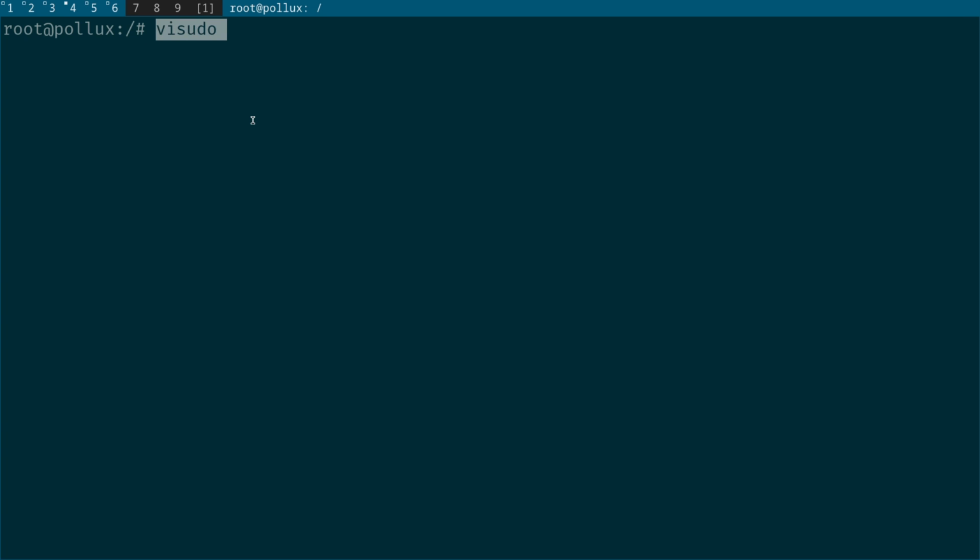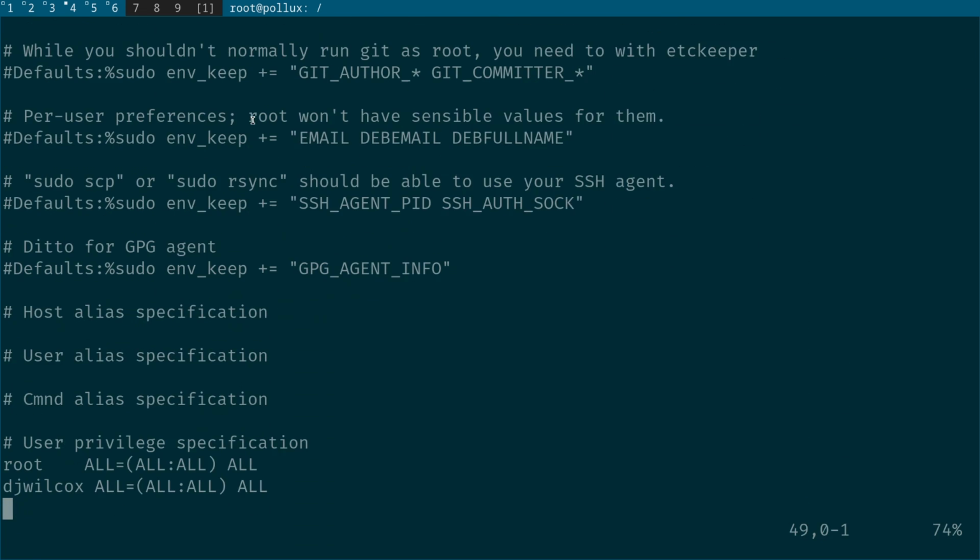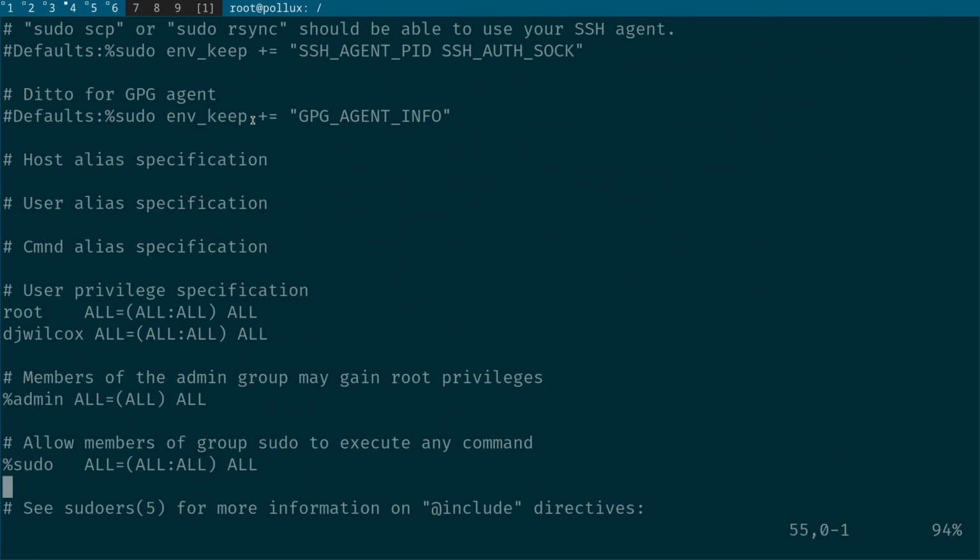So visudo. And what you want to do is come down here, and you can see we have the entry for root, and what we do is we just copy that and add our username here and then save the file.